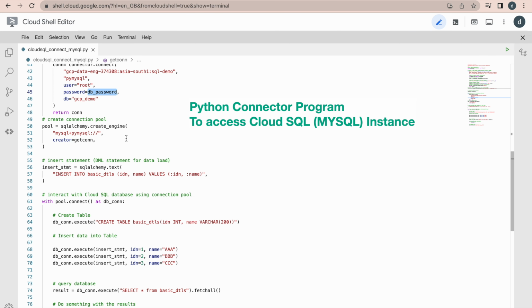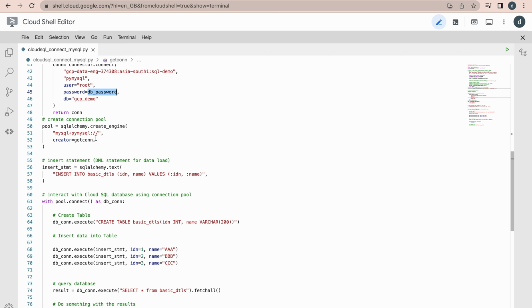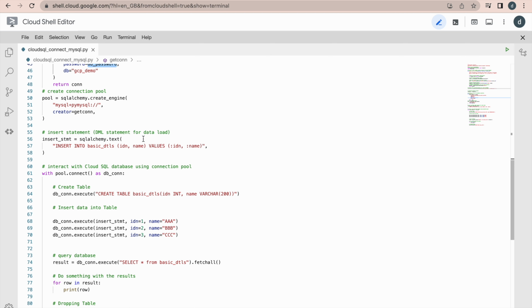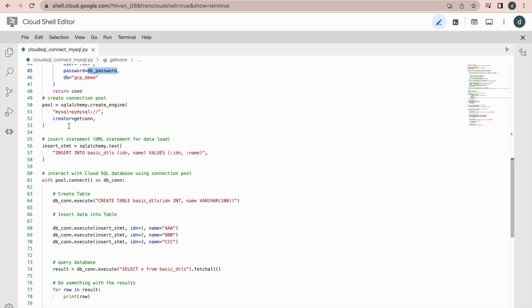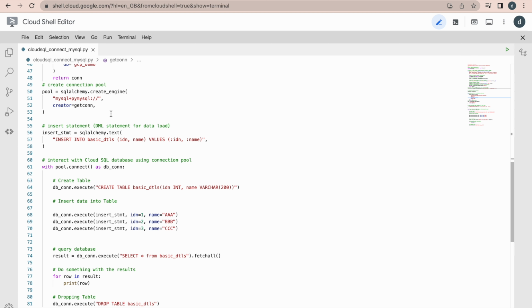Next you have to define the connection pool. That's where you need SQLAlchemy. It's a driver, right? It's a MySQL driver. If it is Postgres, it will have a different driver. Since it's MySQL, it has a PyMySQL driver. Once we create this pool, then it's time to run our queries, right?